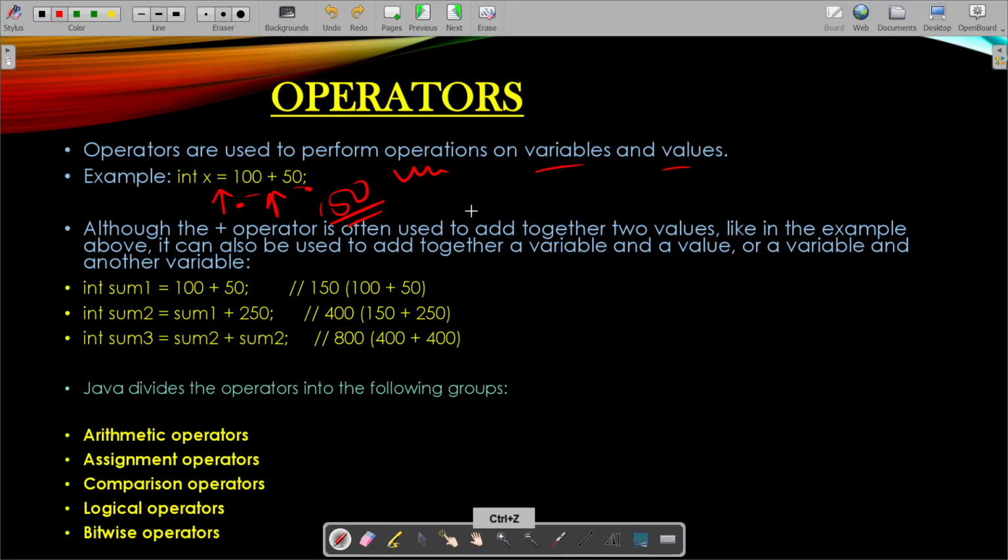And who is doing that task? That task is done by the assignment operator. And what is the assignment operator over here? Equal to sign is the assignment operator. So what are the different types of operators present in Java? The arithmetic operators, assignment operators, comparison, logical, and bitwise operators. We will discuss about each of them in the next few slides.